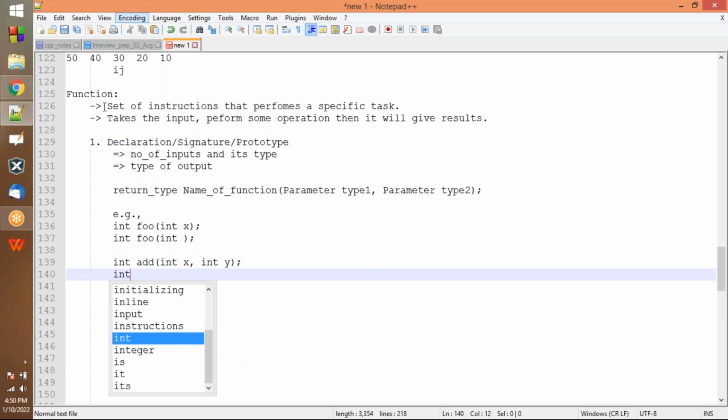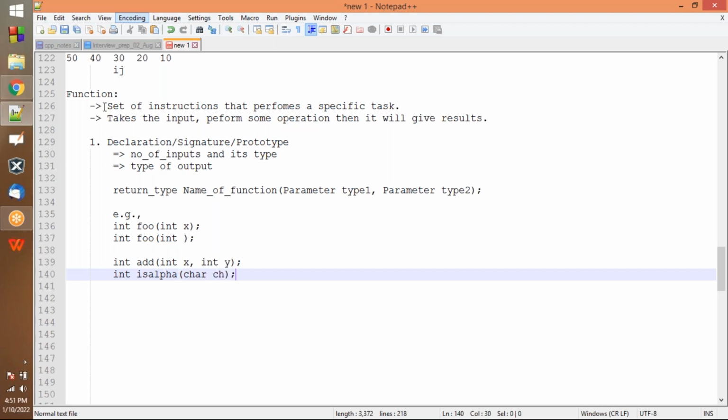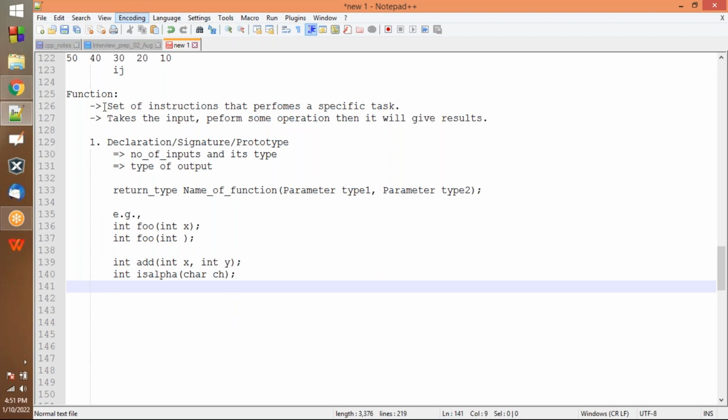Or int is_alpha(char ch), which takes one character. That is also possible. Float average(int, int), assuming the average of two integers, is also possible. These are valid function declarations. Give a proper name for the declared functions.